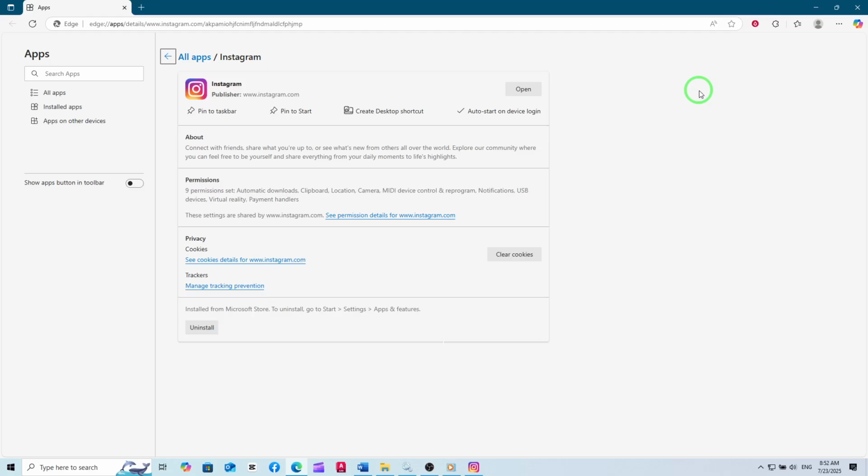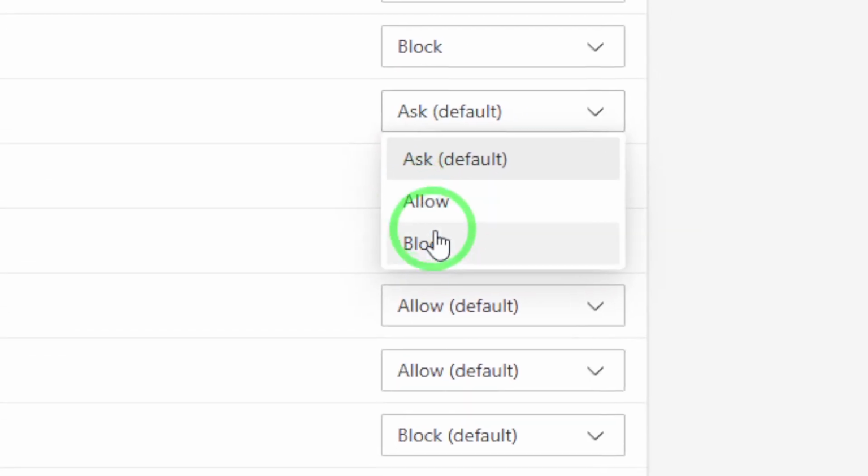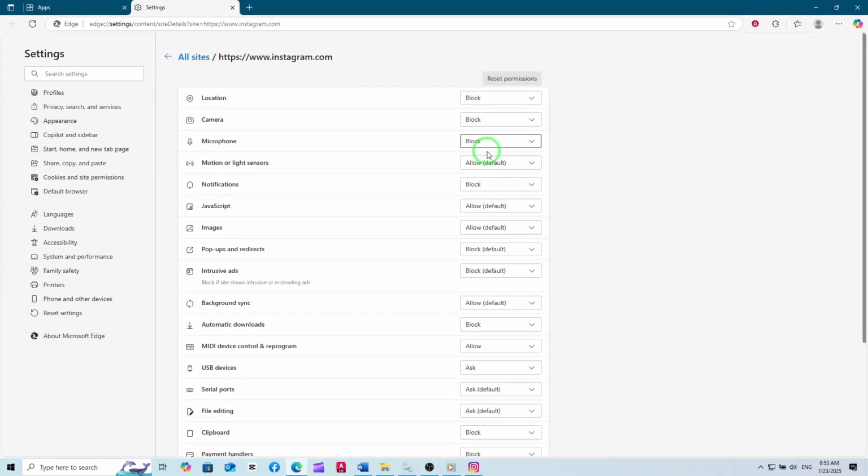Here, you'll find a list of permissions that the app can access, including your camera, storage, and of course, your microphone. Now, find the microphone permission in this list. You'll see a switch or a toggle next to it. If the switch is turned on, that means Instagram currently has access to your microphone. To disable it, simply click the switch to turn it off. Once you do this, the toggle will change, indicating that the microphone permission is now disabled.